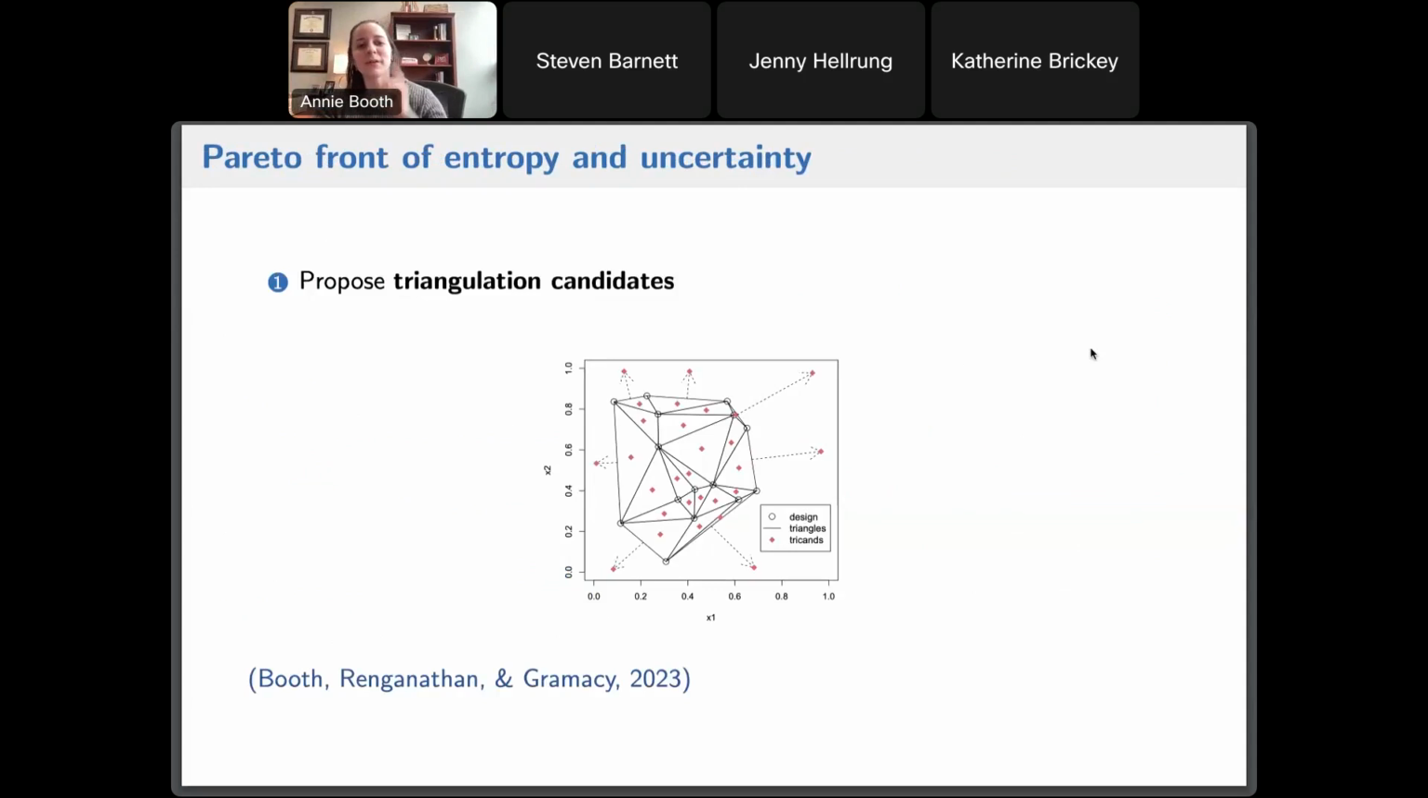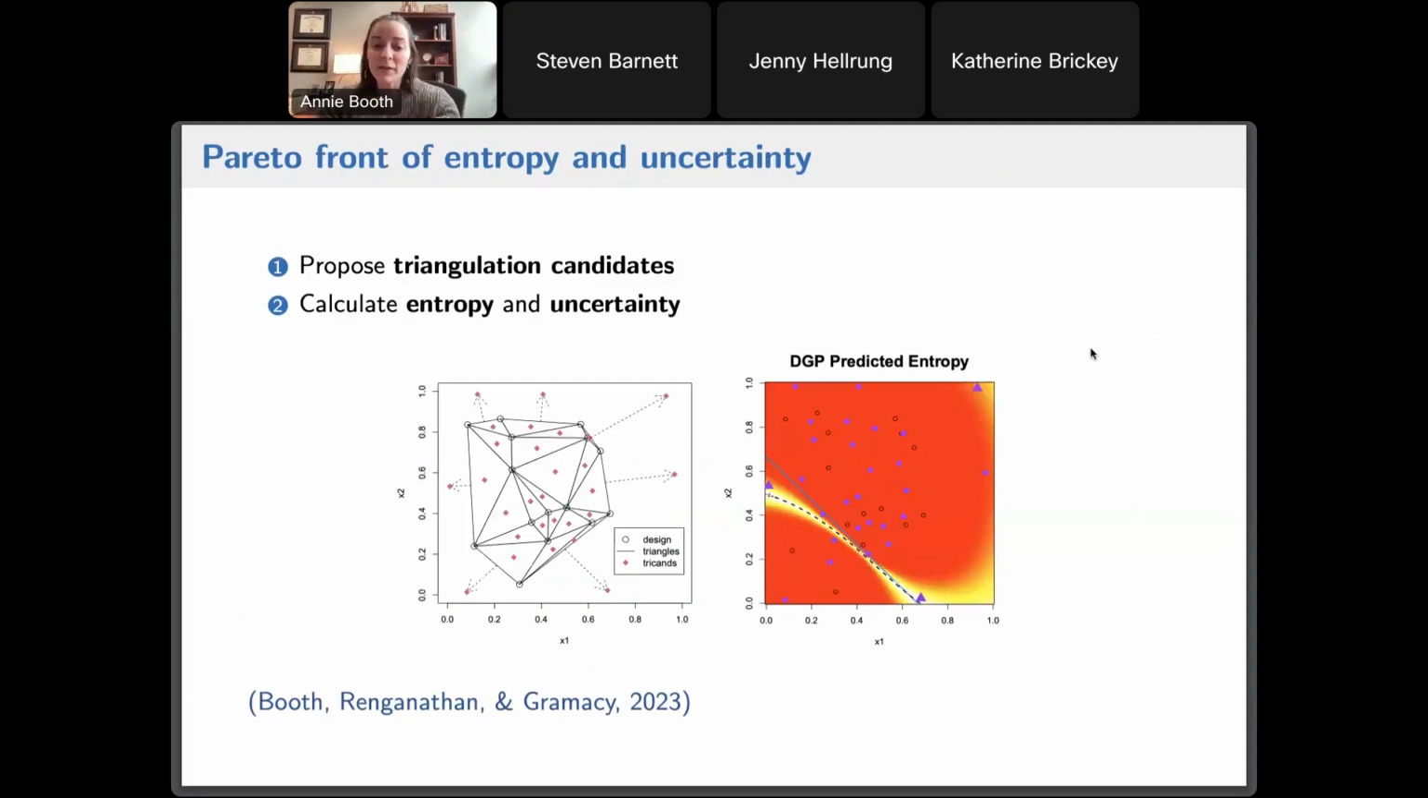So that's the first thing we're going to do. We're going to say, okay, well, propose some TRICANS. Then on those locations, we're going to calculate entropy and we're going to calculate uncertainty. So I've shown you this entropy plot before. The purple points now are where my TRICANS candidates are, right? You'll notice that I got candidates really close to where my entropy is high. And I also got candidates kind of on this outside where I have high uncertainty areas.